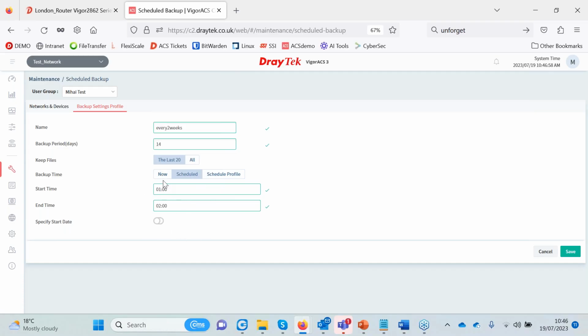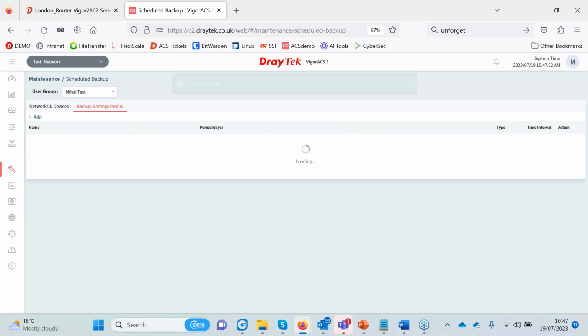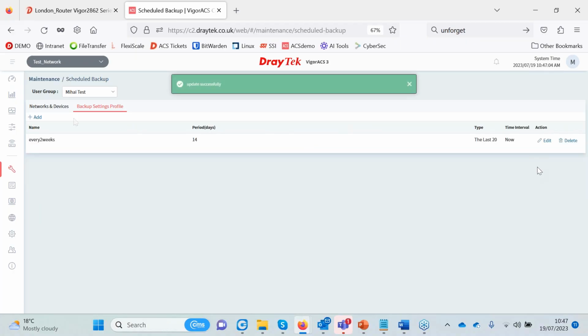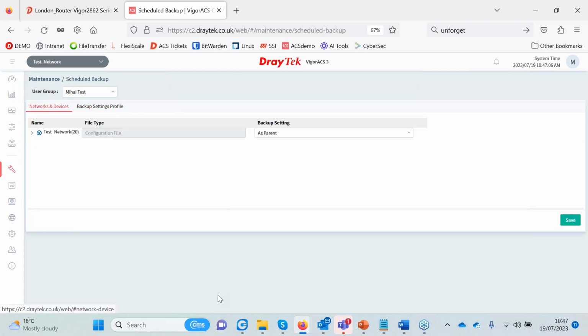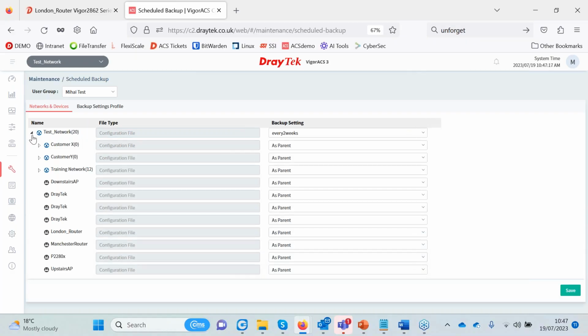However, it's fine if you leave it as now, because this is not an invasive setting, so it's not going to reboot the device. As soon as you press save, you are ready to go back to your network and apply that profile to your entire estate. Obviously, you can create multiple backup profiles, and you can say, I want this particular network to back up the configuration every day or every 4 weeks instead of every 2 weeks.